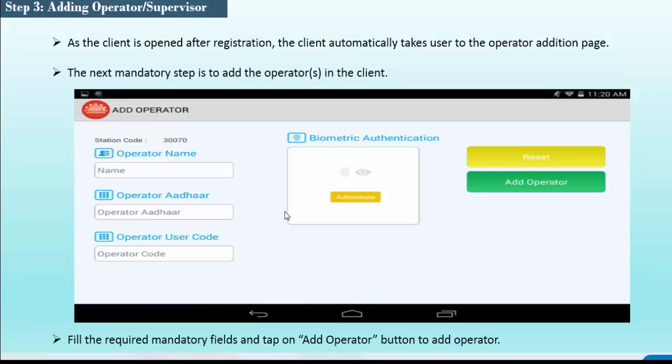Once you click the add operator button, it will validate with the CIDR. CIDR means UID data center. Once it matches your operator ID, your Aadhaar number, your name and your fingerprint, which are all available in the server, and it succeeds with the CIDR, then your operator ID will be added in this CLC client. Otherwise you will get an error message. Based on the error message, you have to change your details like operator name, operator Aadhaar number, operator user ID and your biometric also.